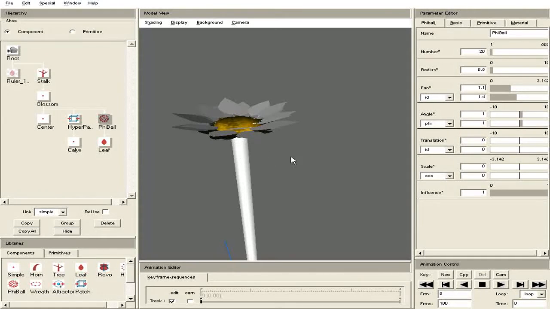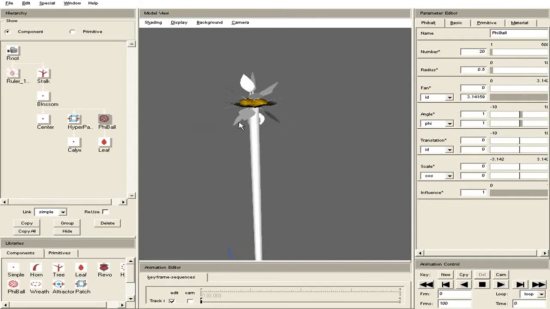The fan is more or less the opening angle. So if we have it set to 0 and 3.15, it's a complete ball. And now we can limit this to certain areas of the sphere. And I'm using 1.115 right here and something like 1.45.